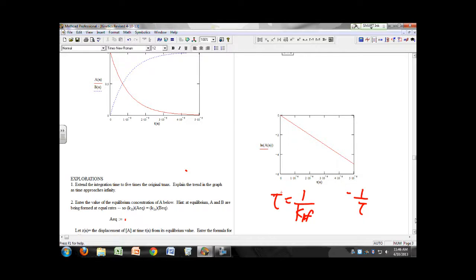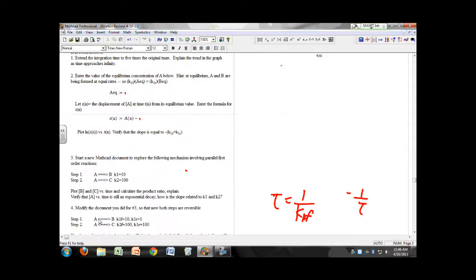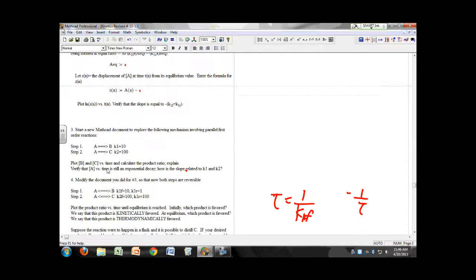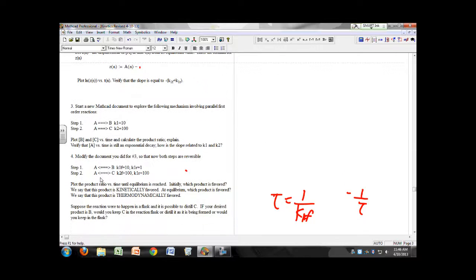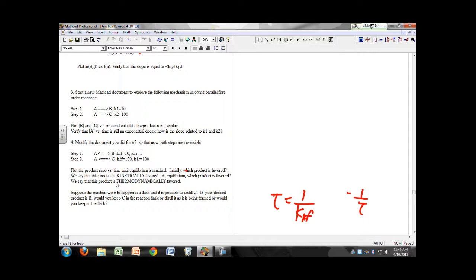All right. So that's what you're going to need to do. And I have explorations here for you to do. You'll be looking at parallel first order reactions, and then you look at reversible two competing reactions, so you can explore the concepts of thermodynamically favored and kinetically favored products.